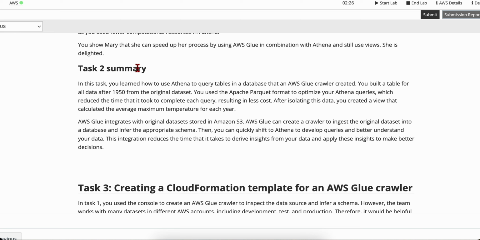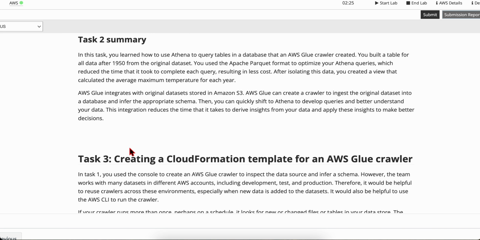So task 2 summary. In this task, you learned how to use Athena to create tables in the database that an AWS Glue crawler created. You built a table for all data after 1950 from the original datasets. You used the Apache Parquet format to optimize your Athena queries, which reduced the time it took to complete each query, resulting in less cost. After isolating this data, you created a view that calculated the average maximum temperatures for each year.